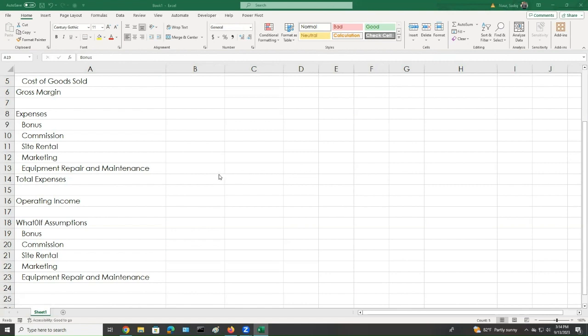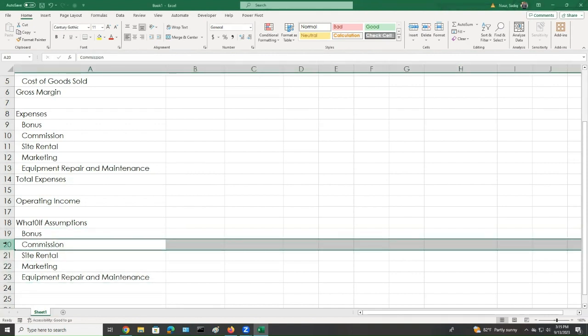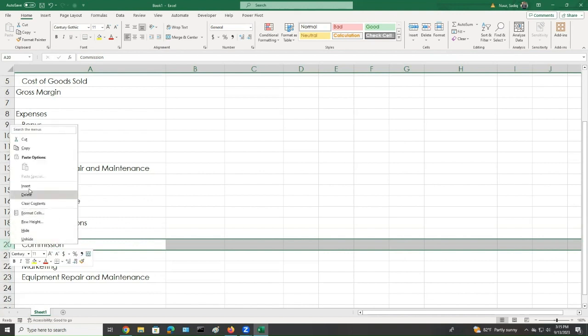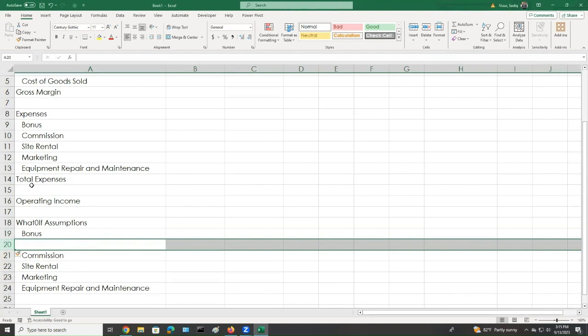Now we have to insert a couple of new rows. So you have to go to row number 20. And then you have to right click on the row number 20, and then insert. And then we have to type sales revenue for bonus. So these are our assumptions, right?